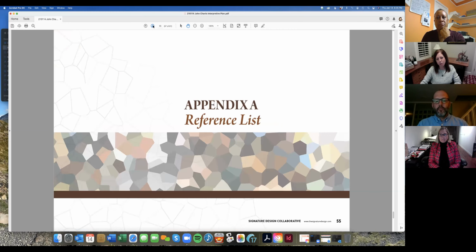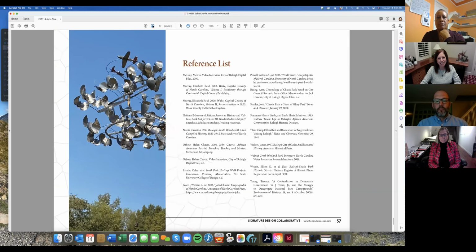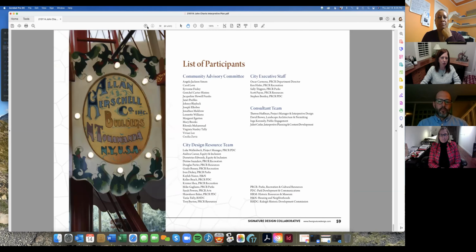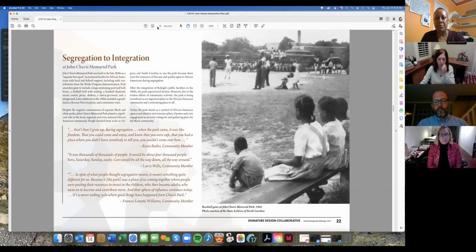And then the remainder of the plan is just the reference list and the list of participants in the various committees on this process. So with that, Inga, would you prefer to do the prioritization now, or would you like to shift to the designs? Let's shift to the designs and let the priority be last. Okay. Before we open up for discussion.